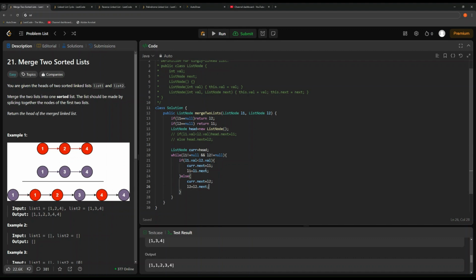L2 goes to its next. In this case, L1 remains the same. Okay, current's next is L1. L1 goes to its next. L2 remains the same in the next iteration. If this one is smaller, this goes here. If this one is smaller, this next is going to point here.